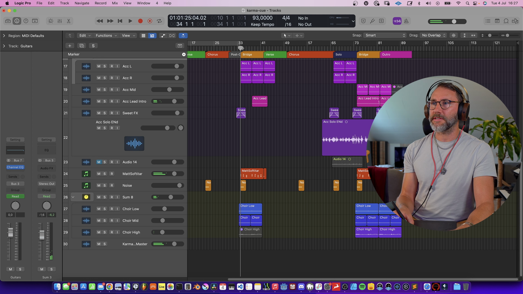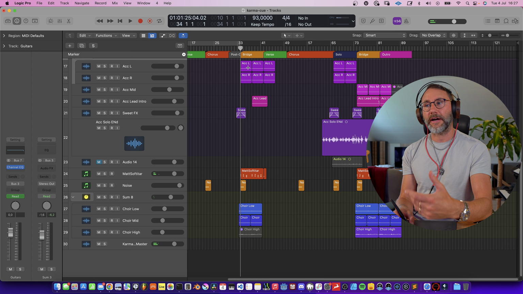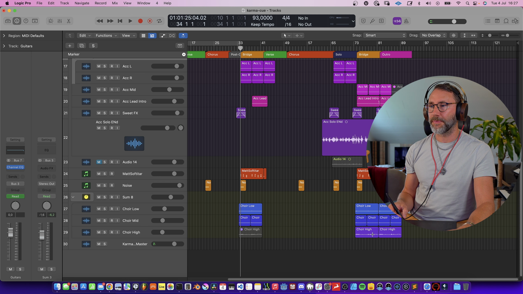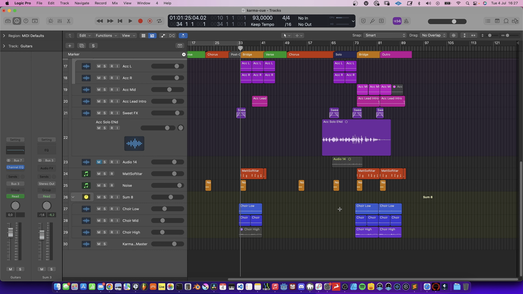Another thing that changed from the first bridge to this final bridge is that we have the highest choir part muted on the first bridge. So that's also an additional layer that we add to the final bridge. So the first bridge sounds like this. So that's with the low and mid choirs. And then on the final bridge we have that high part too.